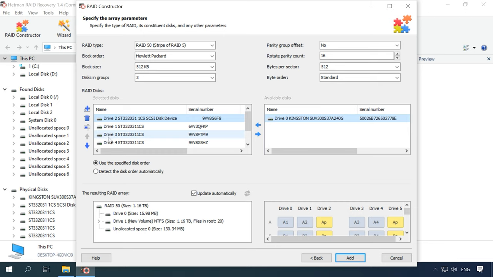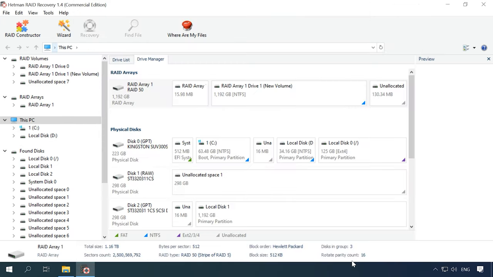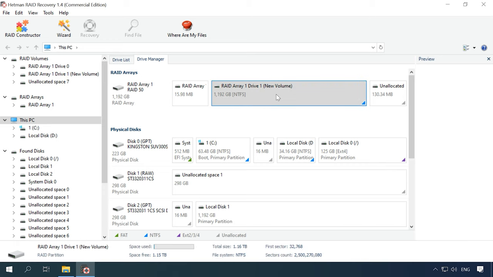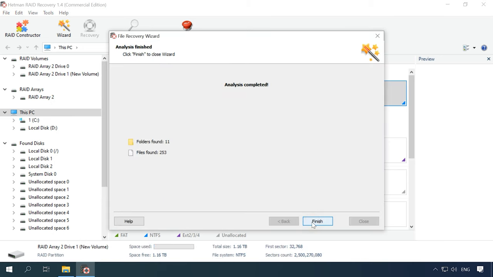Add empty disks instead of any disks that are shown as missing. When all the properties are given, click Add. The RAID system will appear in the Drive Manager. Now the final step is to scan it and recover your data.